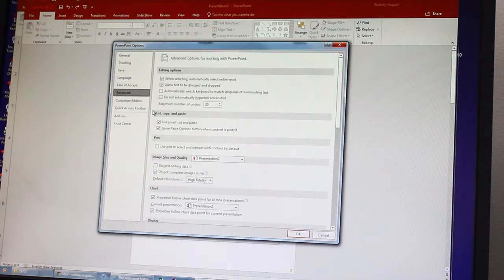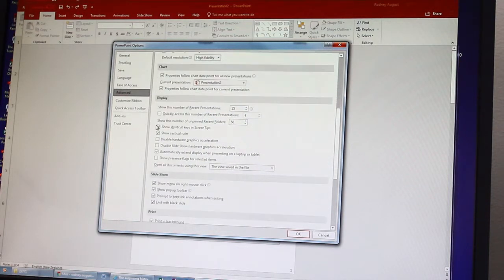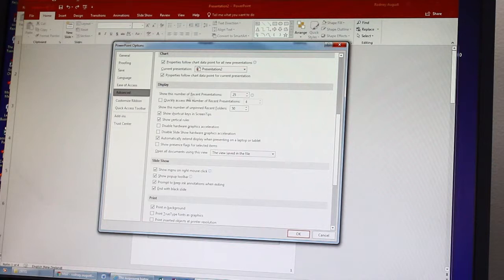Advanced. Okay, this is where we can do some playing around with our screen display options. So, show the number of recent presentations. We can change that to 24, 23. So if you've been making a lot of presentations, you'll actually be able to see them just by searching for them. That's quite cool. We can show shortcut keys and screen tips, turn that on and off.